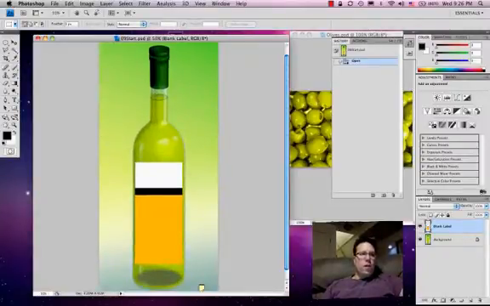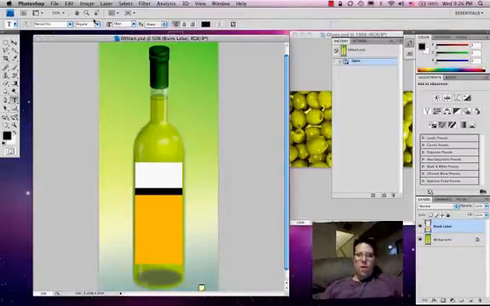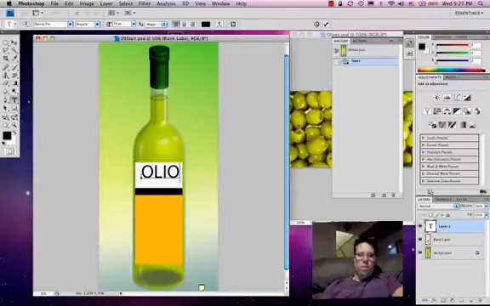So I will go to my text tool right here, and Myriad Pro, and I'm going to type OLIO. I want to make it pretty big. The book advises say about size 78, as I recall. And I'm going to type OLIO.